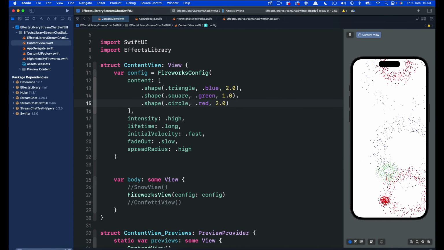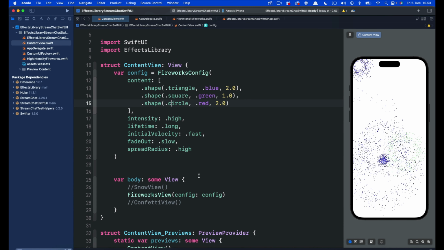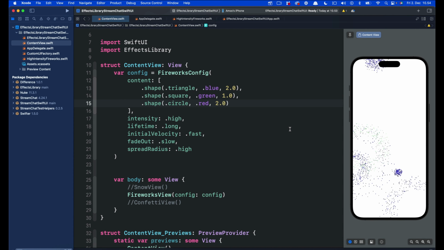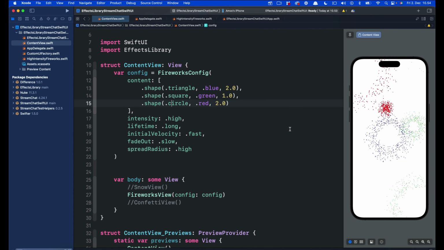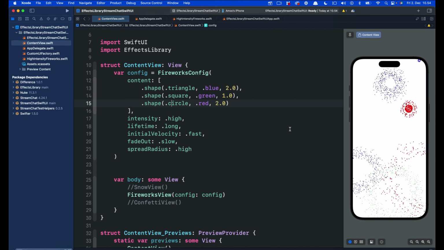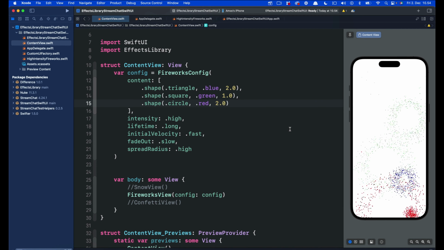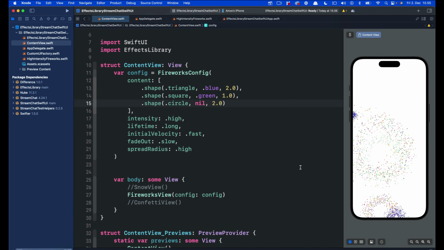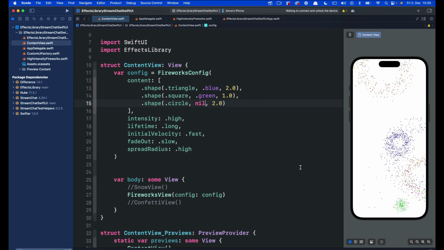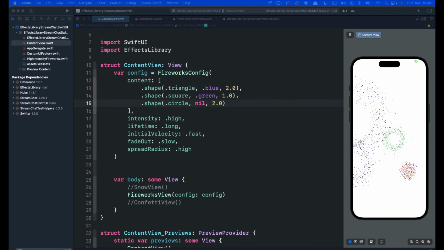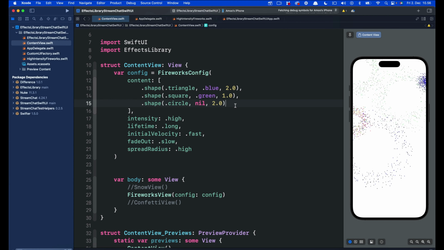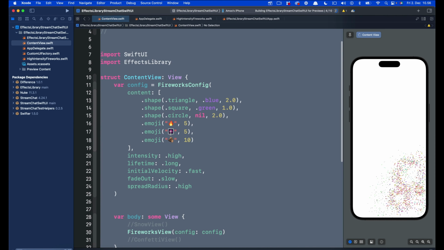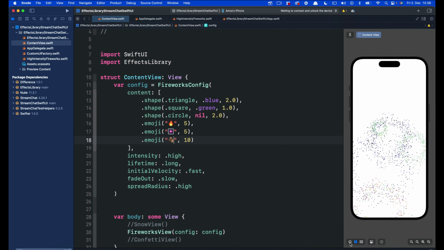By default, the shape parameter uses multiple colors. You can see we have red, green, and blue. So by specifying any of them with solid color, overrides the default color. To use the library provided colors for elements of the array, you should set the color as nil. Let's set the circle color as nil. So we now have the Effects Library provided color for the circle. We can add different kind of content to the content parameter. So below the shape, let's add emojis as well. So we have fire, fireworks, and wood. So let's preview again.